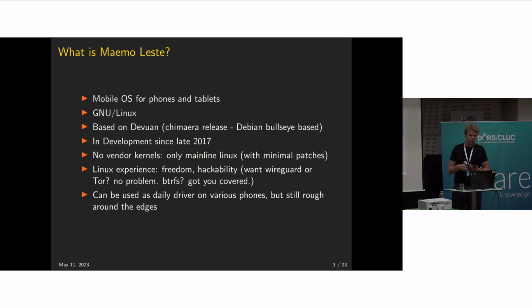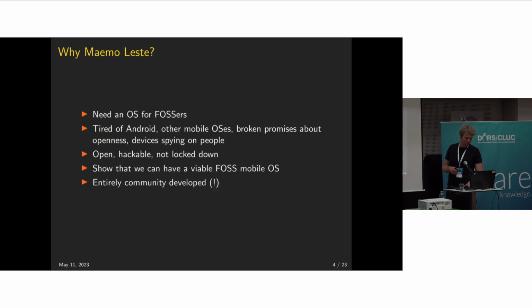If you want Tor or WireGuard integrated on the phone, no problem. You just apt-get install it, and that's it. If you want different file systems, if you want to toy with it, you can do all of that. Currently, you can already use it as a daily driver on various phones, but there's definitely still some rough edges in the user experience. But I've been using it for months now. I'm probably not the best one to judge user experience because I worked with people on it, but you know, it works. I can call people and all of that's pretty nice.